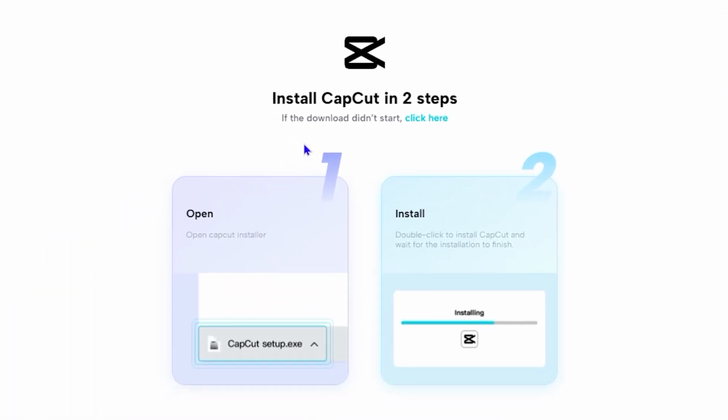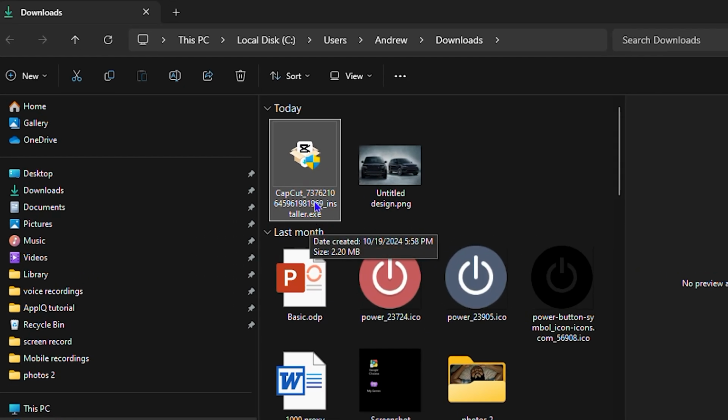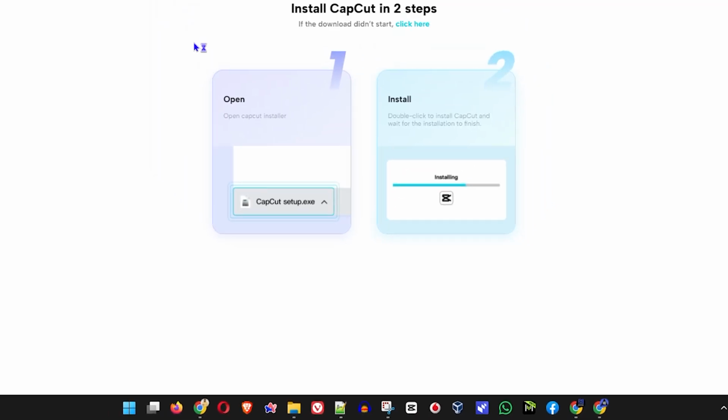And as you can see here, it shows you the option that you simply need to run that exe file and it will download for you and you can install it on your computer. So if I open up my file explorer here, you can see that I now have CapCut. You can double click and follow the instructions just as it says to install it on your computer and you can use CapCut.